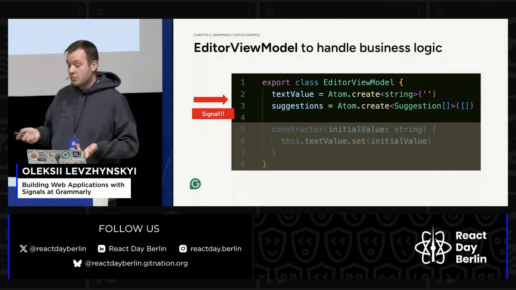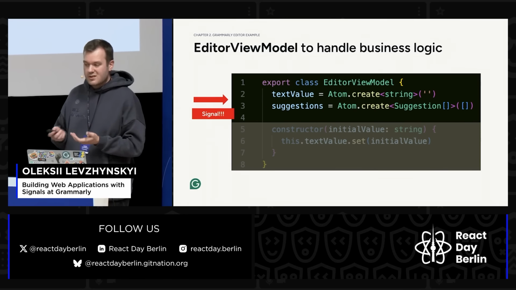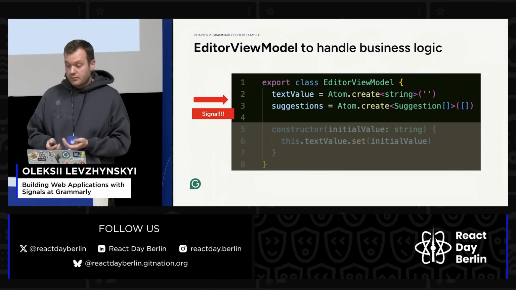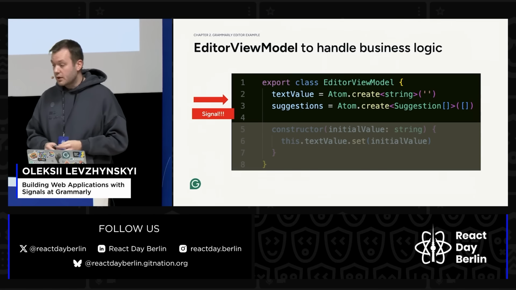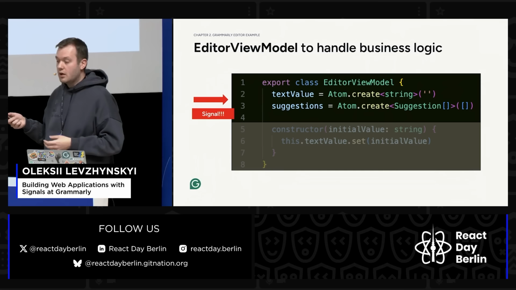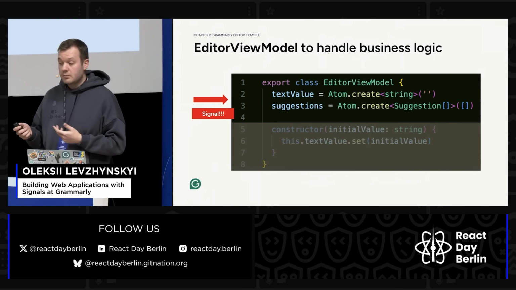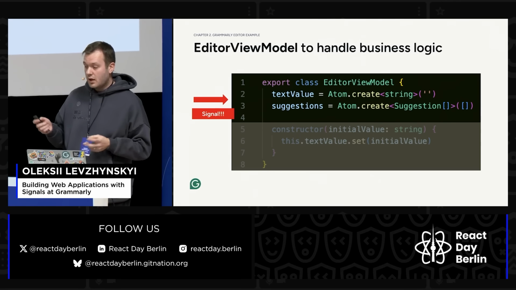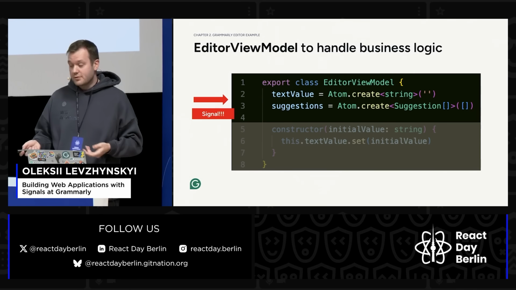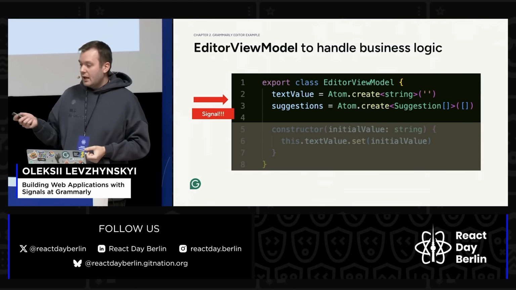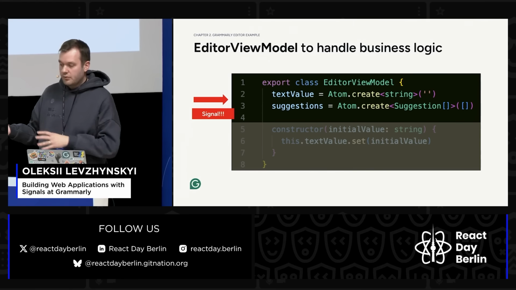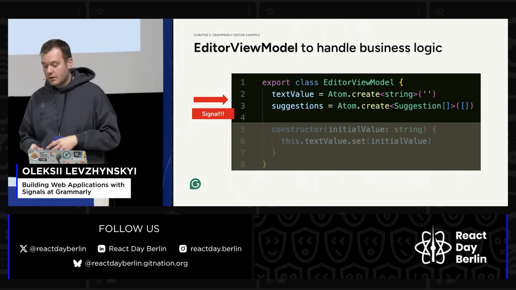What is the view model in our case? It's just a simple class. But here we have a couple of signals. Now line number 2 and line number 3 introduce two signals. In our case, we are using the term atom because our library was invented before the term signal became popular. And for sure, all of them contain some default values, like the initial ones, and will be updated later.